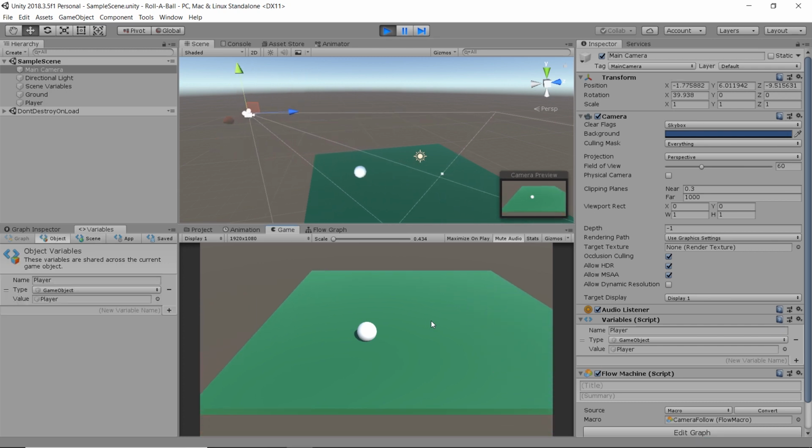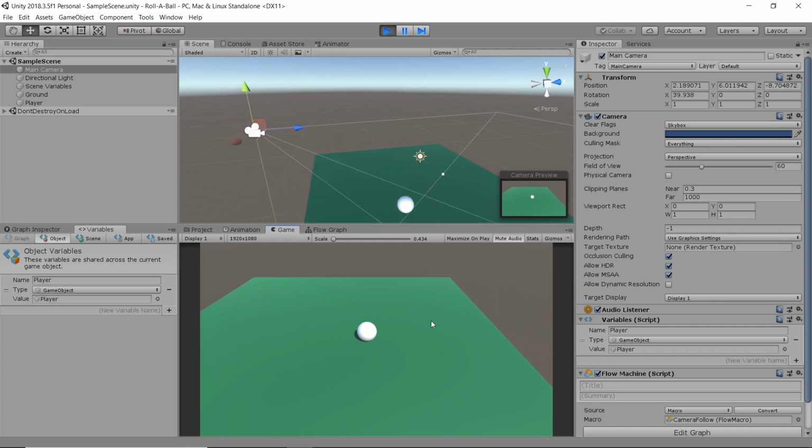Perfect. Now you have a camera that follows the player. Congratulations. Alright guys, in the next video we're going to start setting up more of the playfield. We'll probably add in some walls and then start setting up the collectibles that we're going to be collecting in this tutorial.